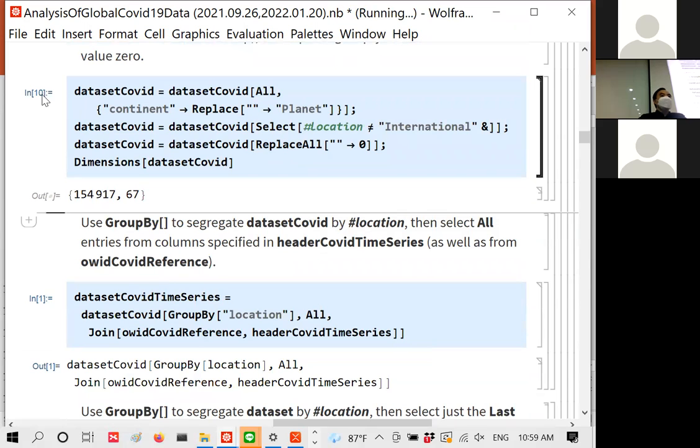Okay, so this is the input. If it's not done, it's running. If it's done, this one is going to have an output. So this is taking a while. It's going through all the thousands of lines and replacing. When that's done, this is going to give you an output because I asked for the dimension of the data set. It's running. Okay, now it's out. Fine.